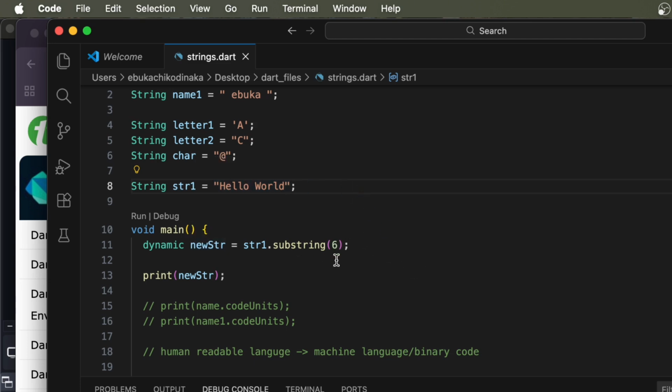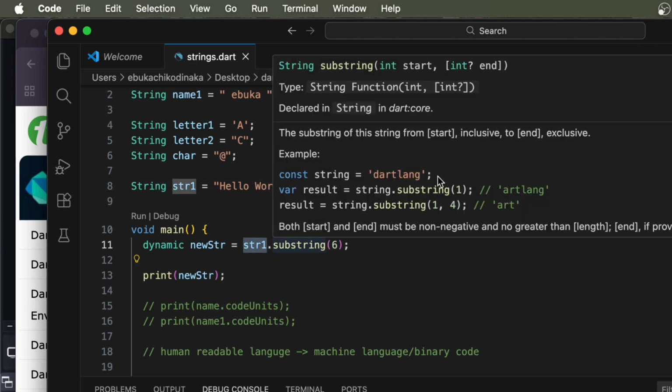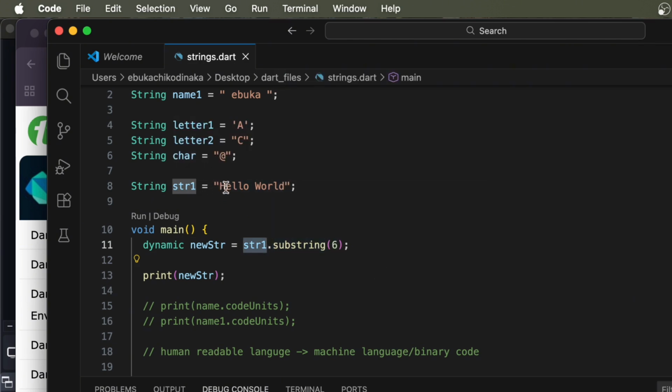So if I say string1.substring and I pass in 6 here, it's going to count 0, 1, 2, 3, 4, 5, 6. Now the sixth character is W. So it's going to give me from the sixth to the end. It's going to ignore all these ones and just give me from index number 6 to the end. Okay, so here we go.